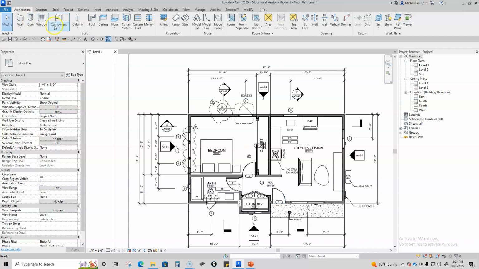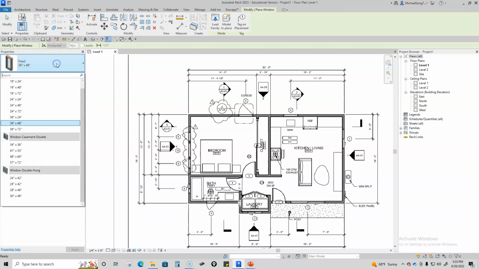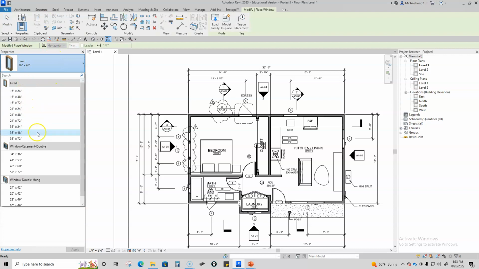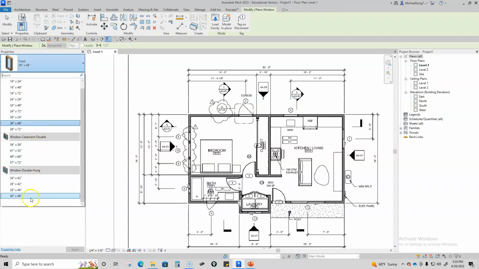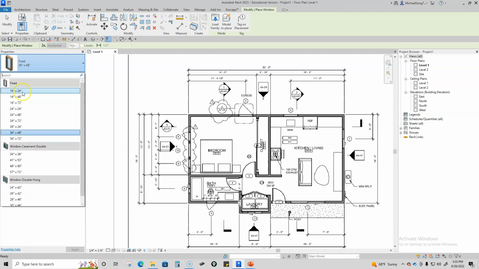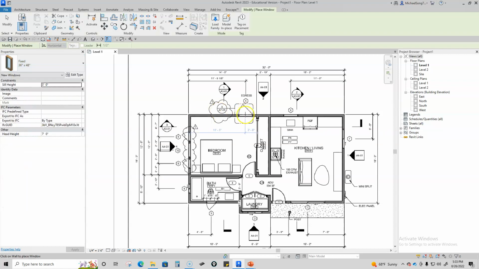So let's go to the windows now. Revit came in with a bunch of fixed windows, a double casement window, and a double hung window. For this example, I am going to put in a bunch of fixed windows here, just so that I can get it started.